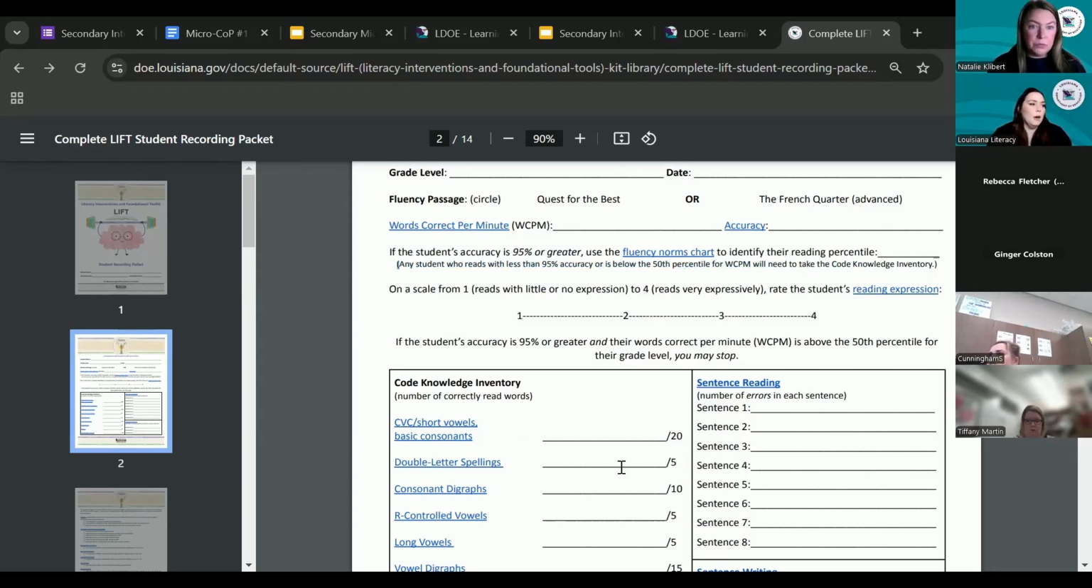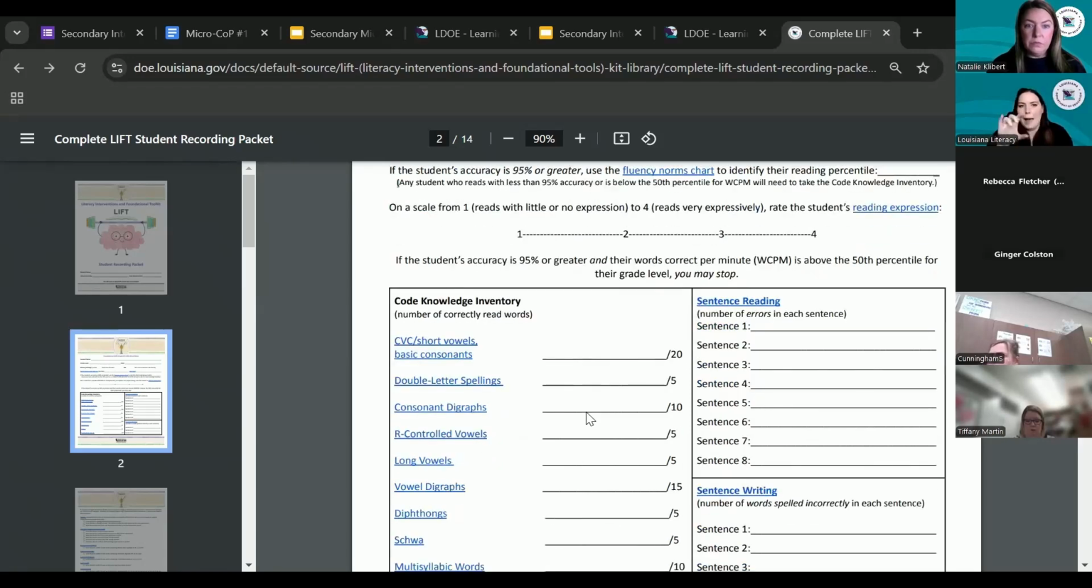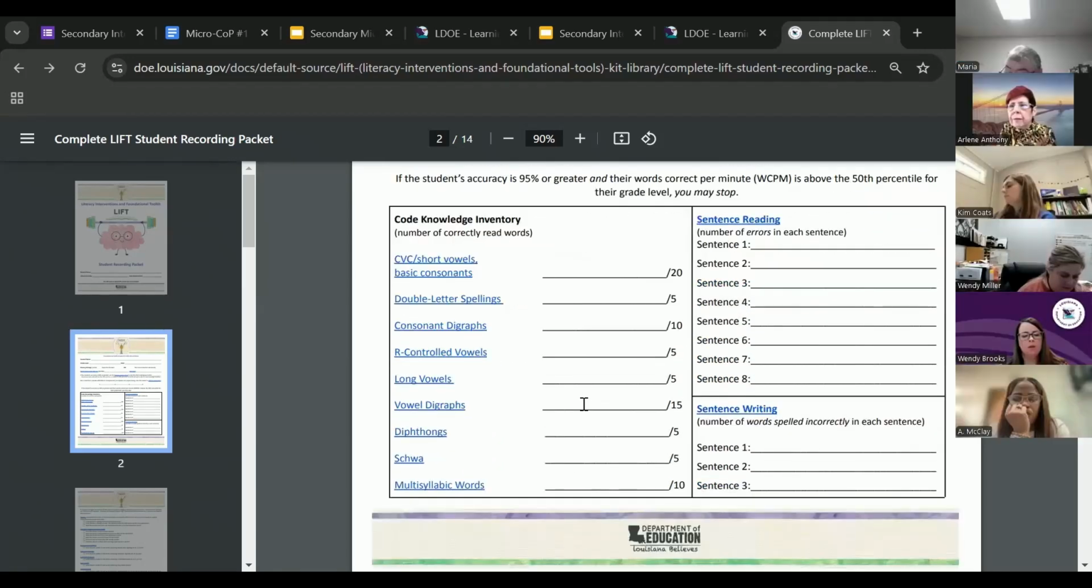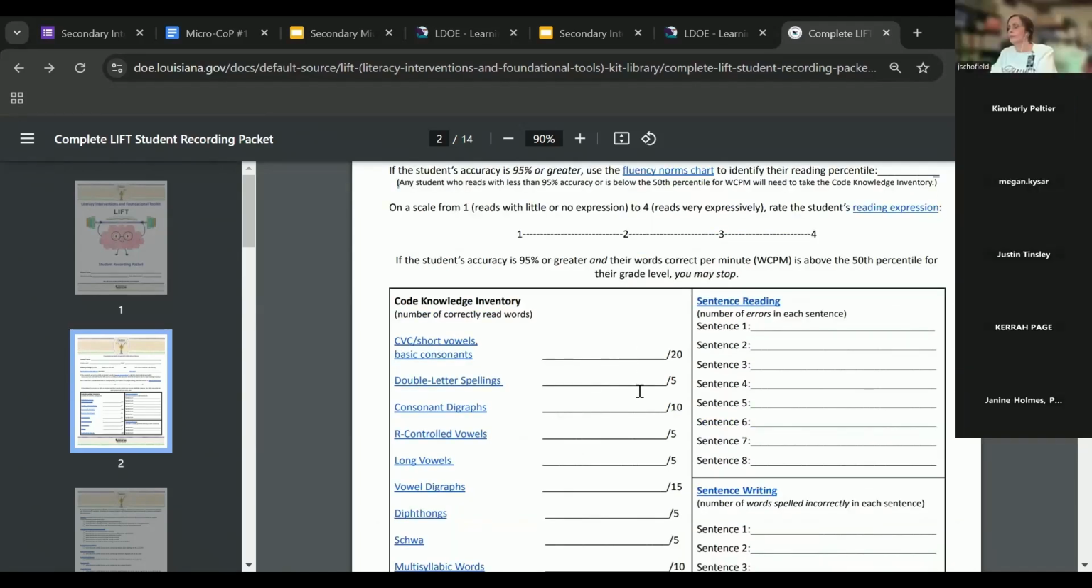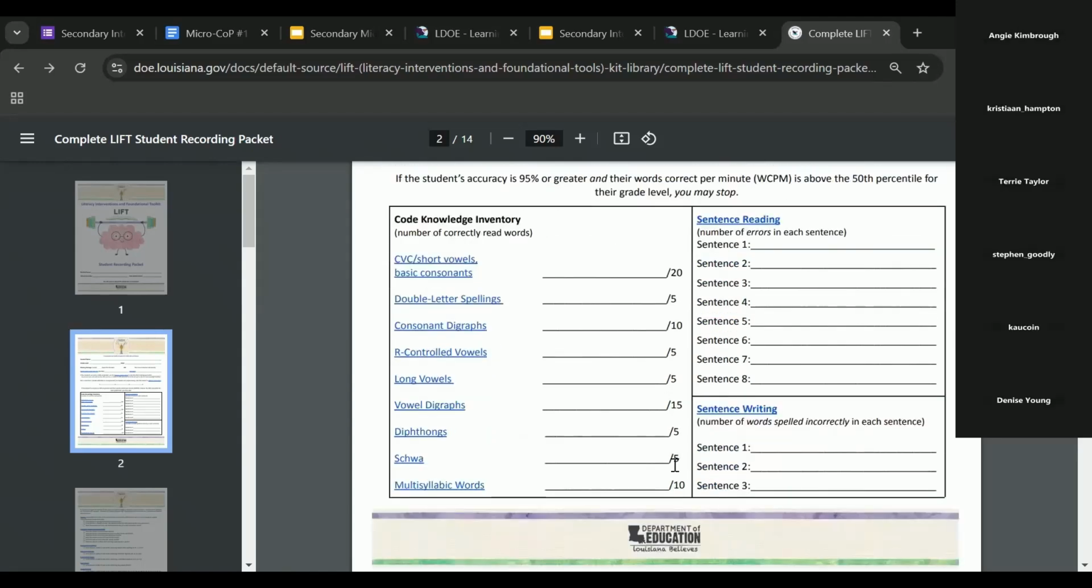So that would be the next part, where it had words like bat, cat, and all that on the screen. And I showed you earlier, that's one you don't need to time the students for. You can just ask them to read it. And then you would just keep track of how many words they read correctly off of each of those different categories and mark it on this sheet.